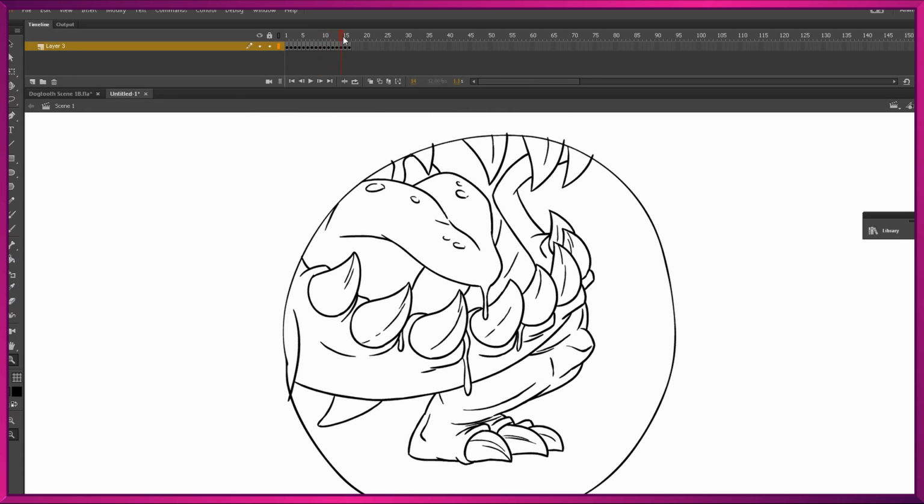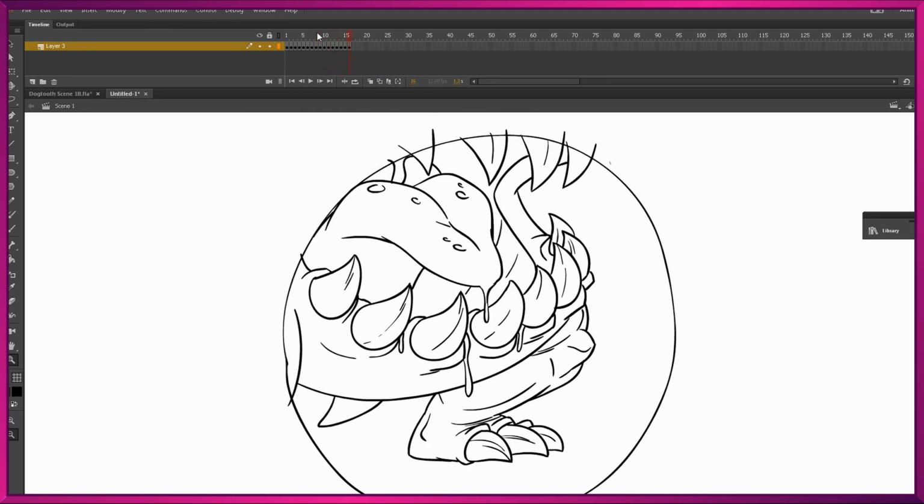And honestly, these kind of slow, gradual movements, they're always what take the most time. Even though he's not moving much, he's moving slowly, so that took a lot of drawing.